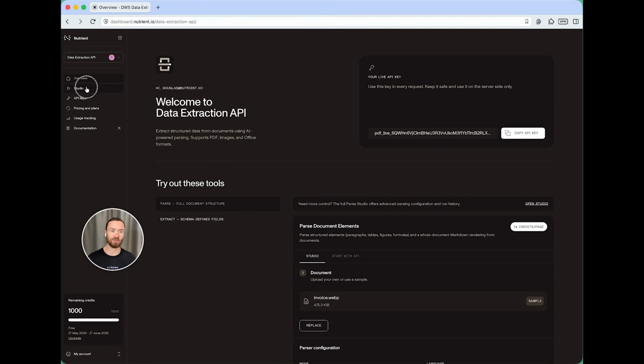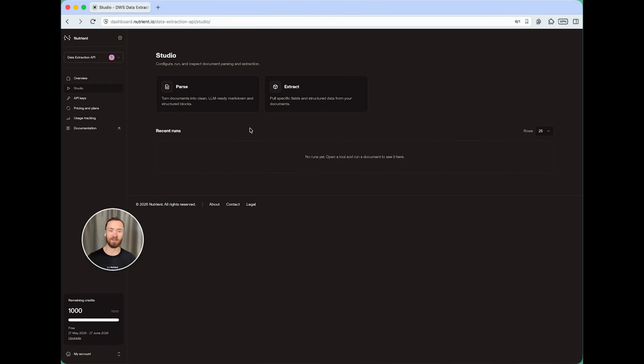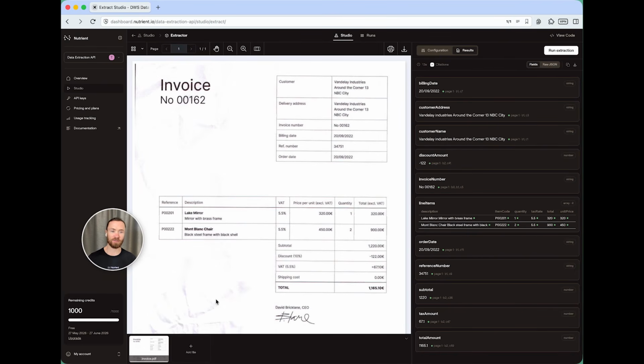We're going to use the Studio to get started, where we can see the API in use in our browser and experiment with different options. We can see that there are two APIs as part of data extraction. We have Parse, which gets the full text out of a document as either JSON or markdown for further processing, or we have Extract, which just pulls out the specific information that we define from a document. So let's start with Extract.